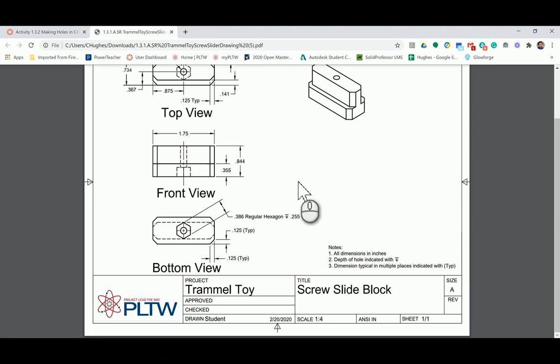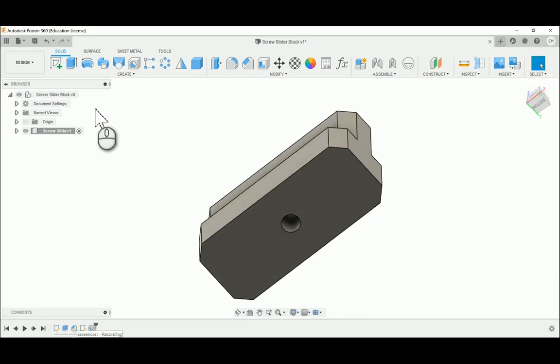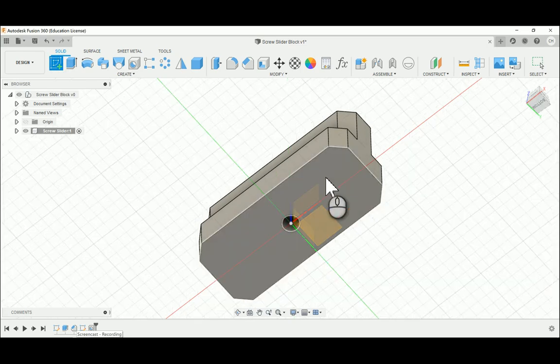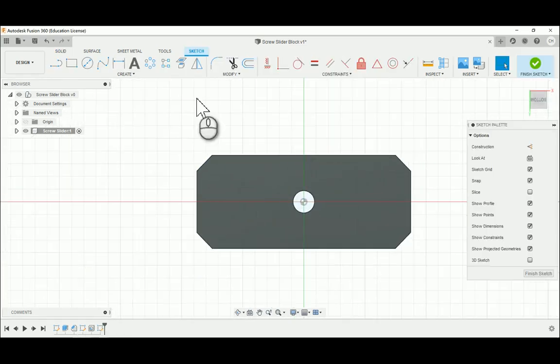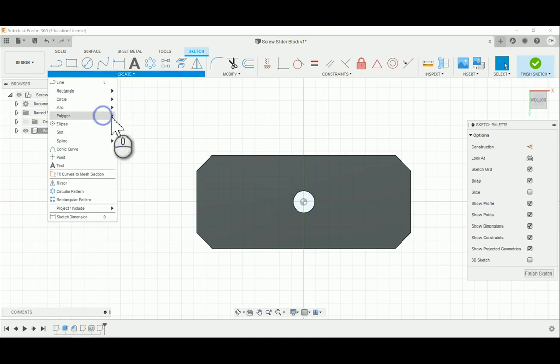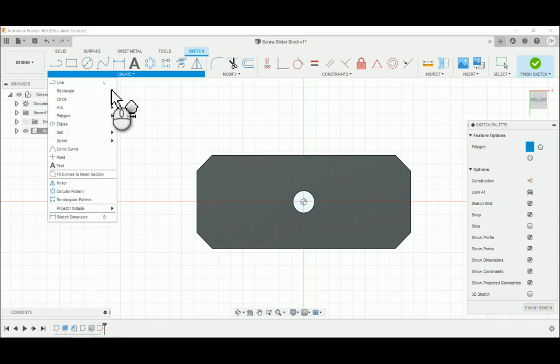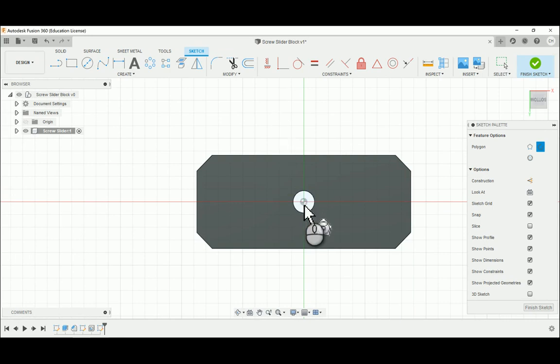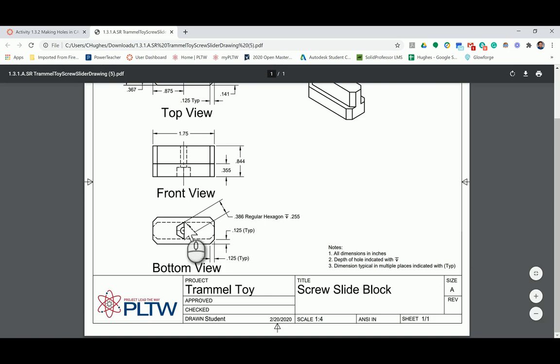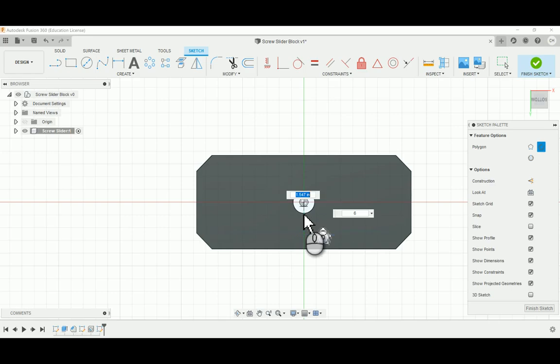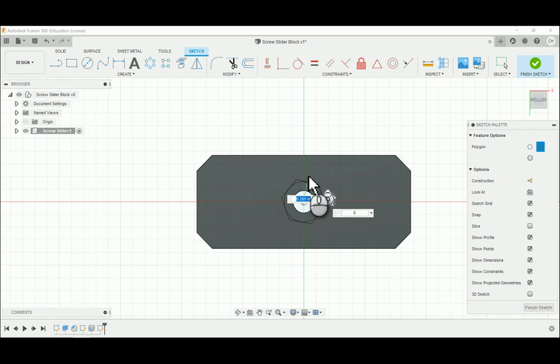So I'm going to go back into Fusion and say Create Sketch, and I'm going to click the bottom face of my slider. Now the cool thing about this is I'm going to hit Create, go to Polygon, and I want to do Circumscribed Polygon. On this one I'm going to click the center for the origin, and I'm going to draw this out. And looking at my drawing, the points come up toward the top. So when I draw this, I'm going to get the points on my polygon in the same position. So I'm going to click to set it like this.